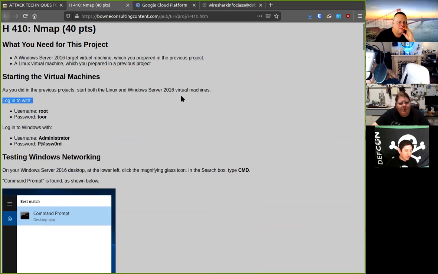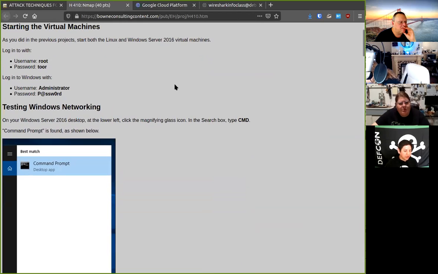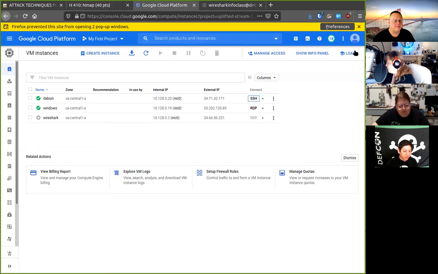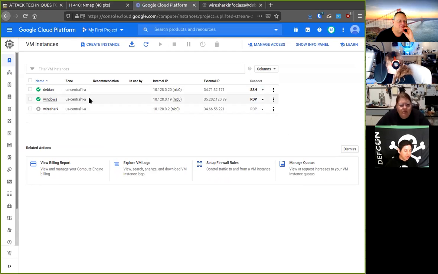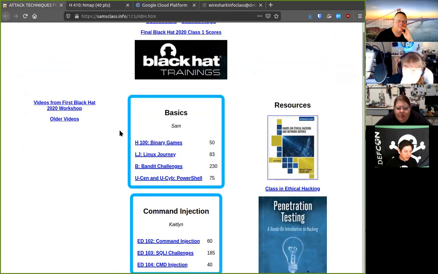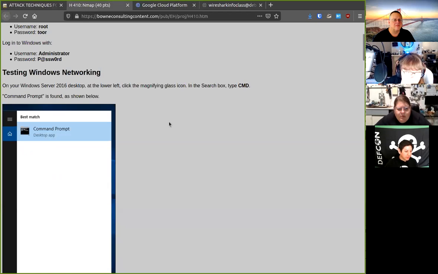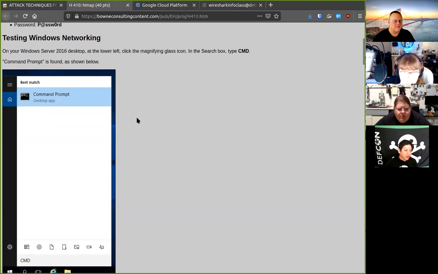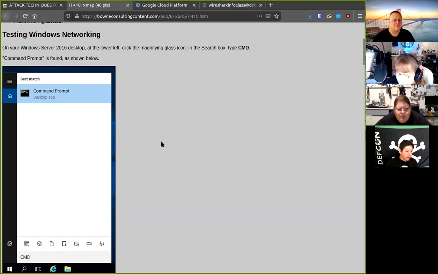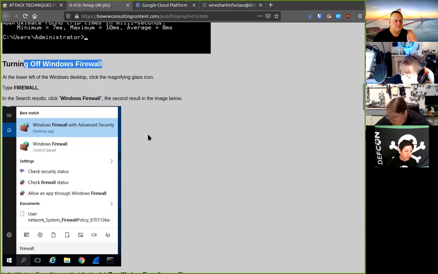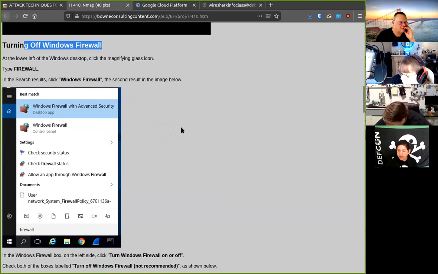So first and foremost, we're going to use a Windows machine as our tester. On your Google Cloud platform, you should have a Windows and a Debian system, and this comes from our earlier section when we were talking about our cloud servers. Within the Windows system, we're going to turn off the firewall so that we can communicate freely between our Linux system and our Windows system.